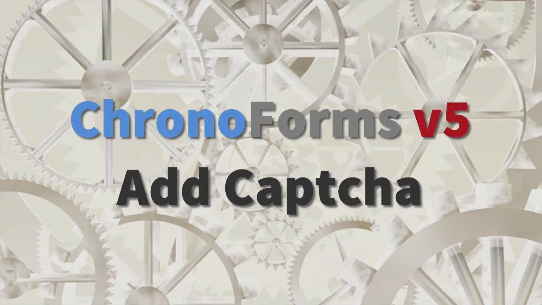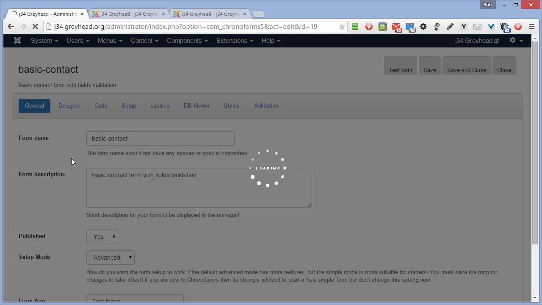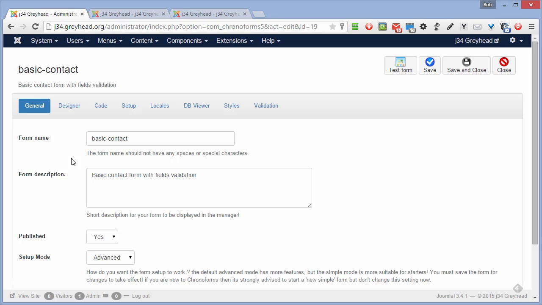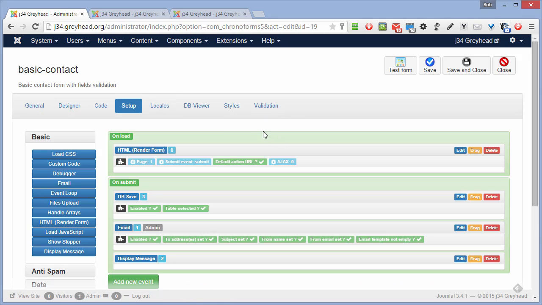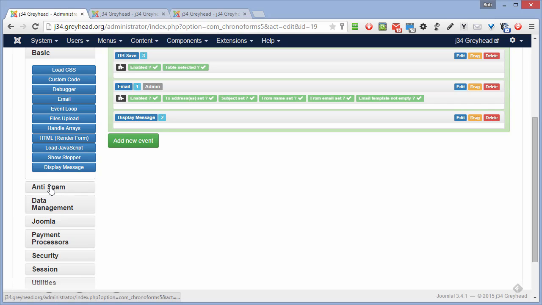Hi, in this tutorial we're going to look at the same basic contact form as in the earlier tutorials, but we're going to add to it a captcha. We'll open it up, that just takes a second or two. We're going to go into the Setup tab, and we're going to look at the Anti-Spam Actions group here.